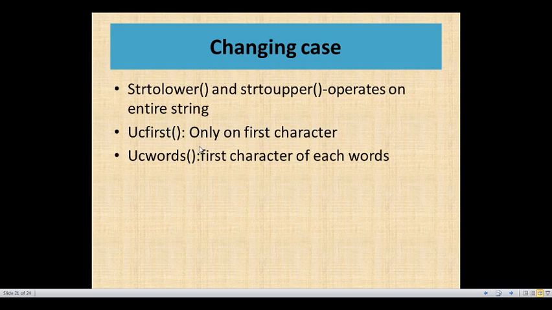ucfirst means only the first character. We use this only for the first character. And ucwords means the first character of each word. Suppose in a string there are multiple words. At that time we use ucwords, so the first character of each word will change.